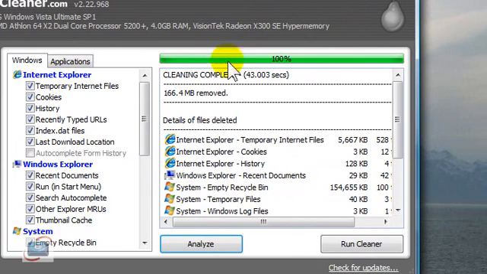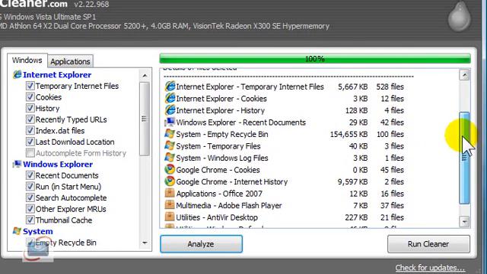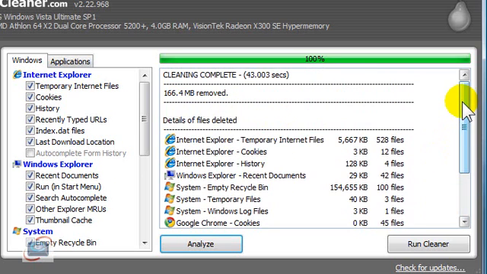Once the cleaning has finished, you're going to get this nice little succinct report telling you what it cleaned, how much space it saved you, and how many files were taking up that particular space. And you can just quickly scroll through that if you're interested. It tells you your total amount of space that you saved up here, how long it took, and that's it. All you gotta do is close it.